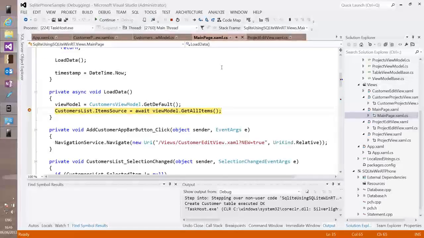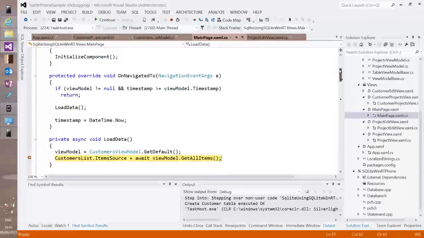So if I step into this, this load data is called from OnNavigatedTo in main page, the first page of the app. So we're going off to the database. We're trying to get all of the customers out of the database. Actually, we haven't finished building the database yet. But because of async and everything, this is actually happening sort of out of sequence.